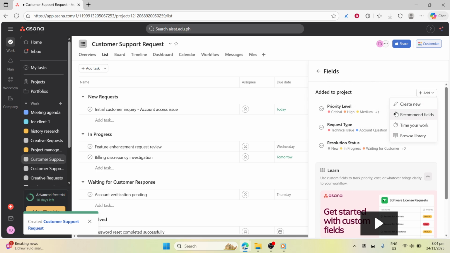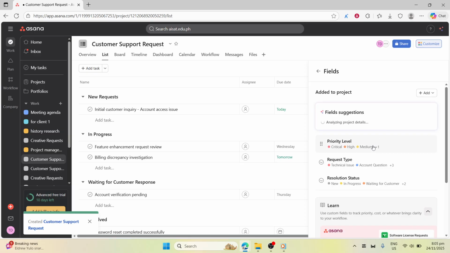Keep field names short and clear, and test with a few sample tasks to make sure the results look right. If you track subtasks or related work, a rollup can summarize that information at a glance.